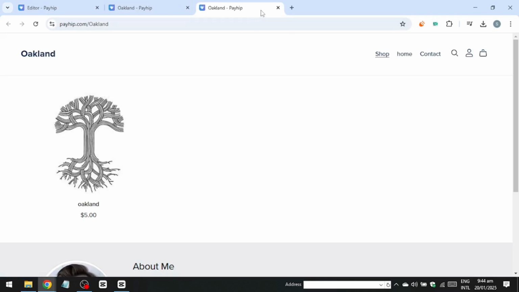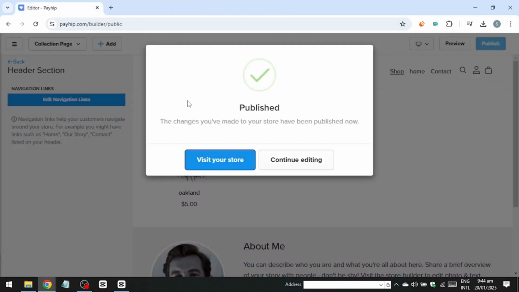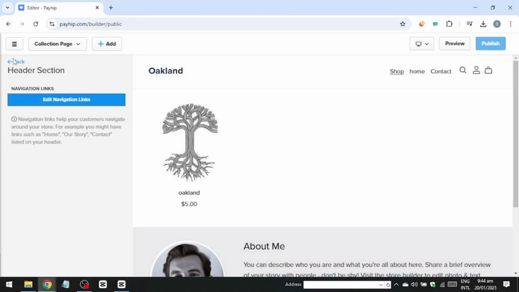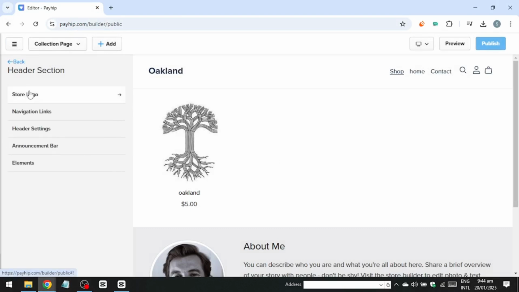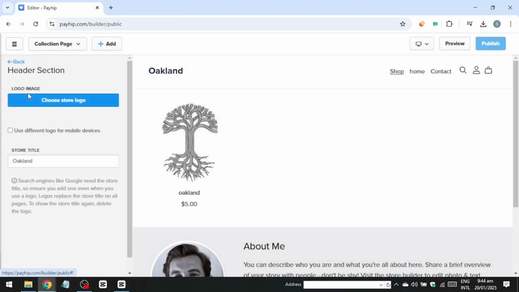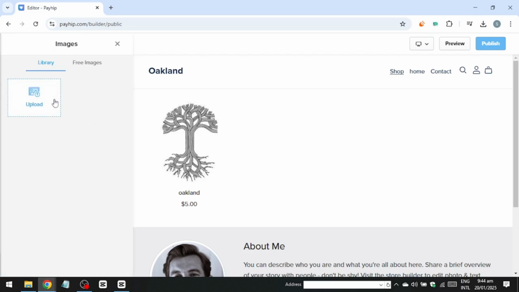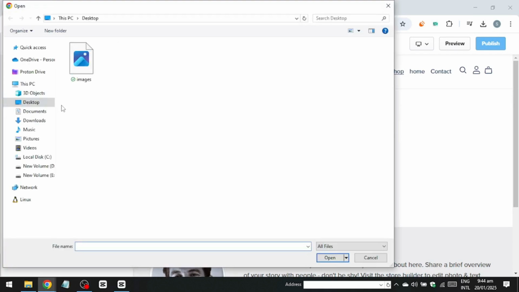Let's proceed to the store logo. This is where you can replace the default text with an image to give your store a more professional and customized appearance. To begin, click directly on the logo section in your editor. A menu will appear with the option to upload an image. Select Upload Image and then choose the desired file from your computer.